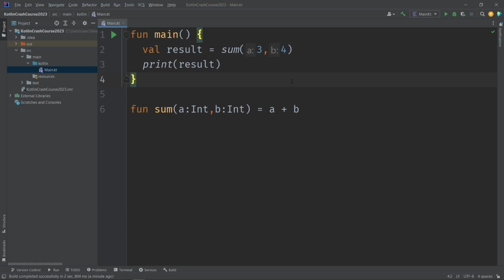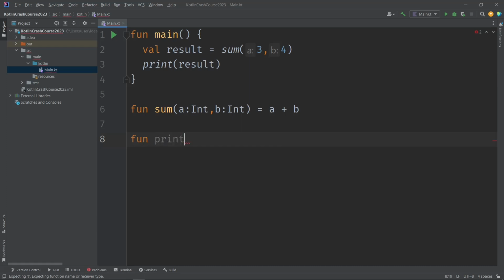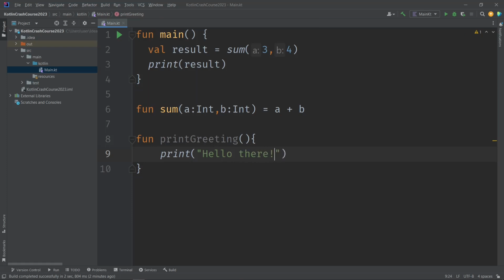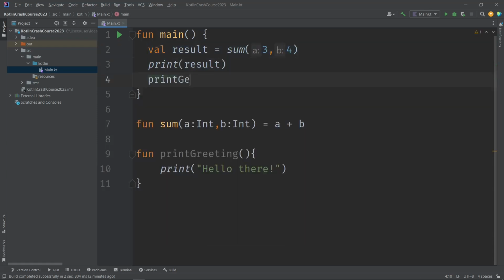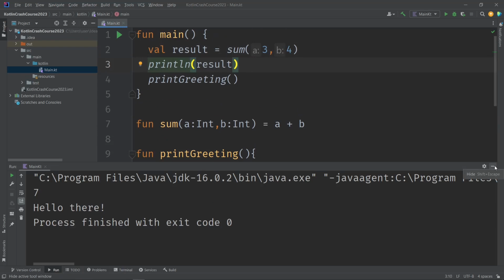You don't always need to specify a return type for a function that returns nothing. You can simply omit it. Let's go ahead and create another function and call it printGreeting, and you can simply print hello there. And as you can see, we didn't need to specify any return type. We can call it from here, printGreeting. Let's go ahead and run. We should see 7 and also hello there printed. We should use println right here. As you can see, we have 7 and then hello there.